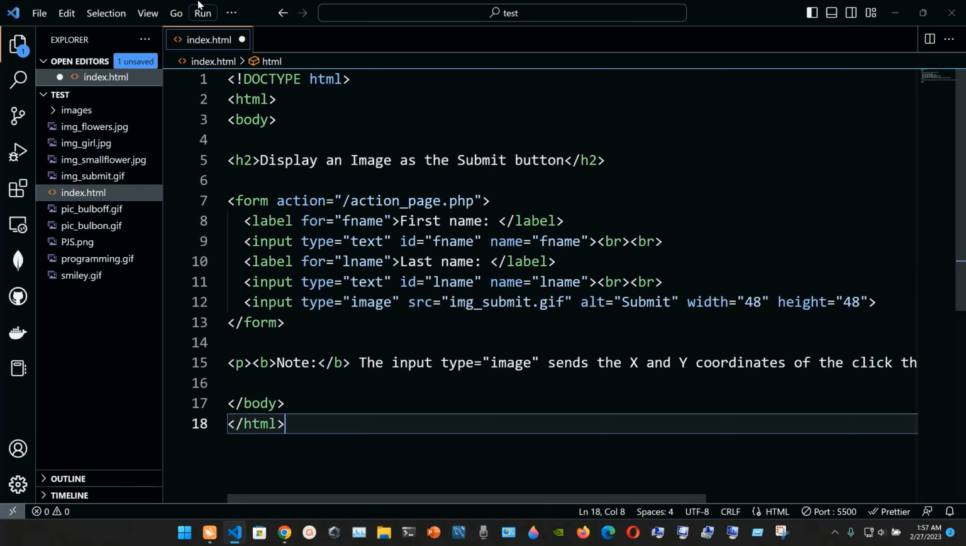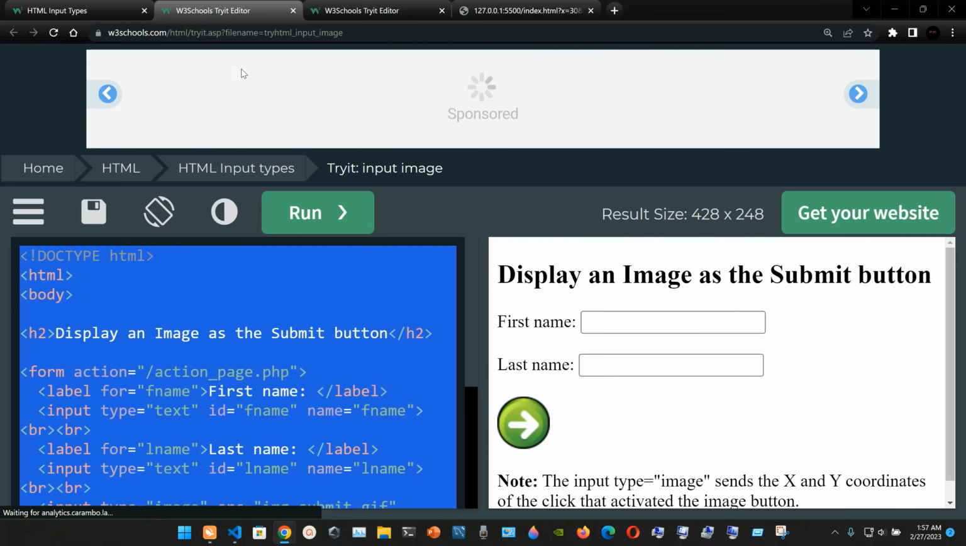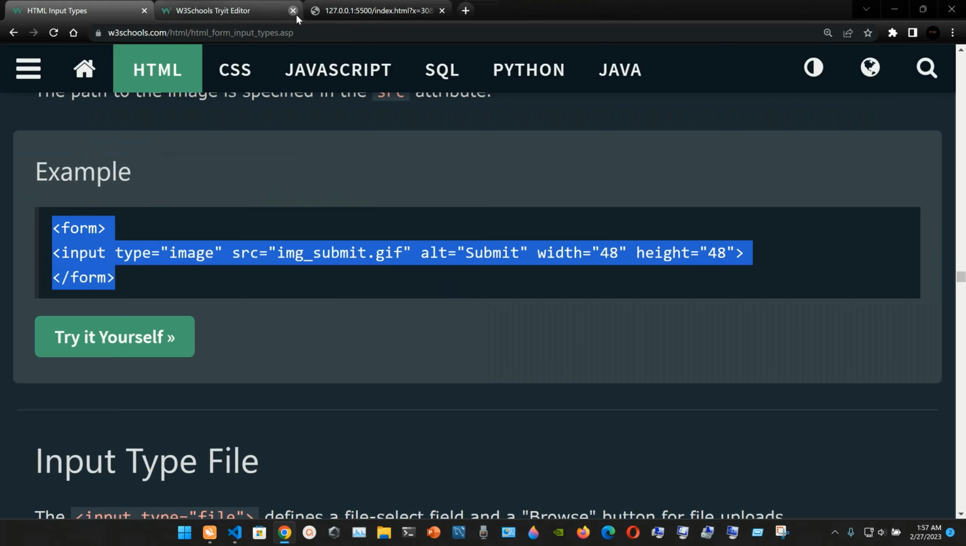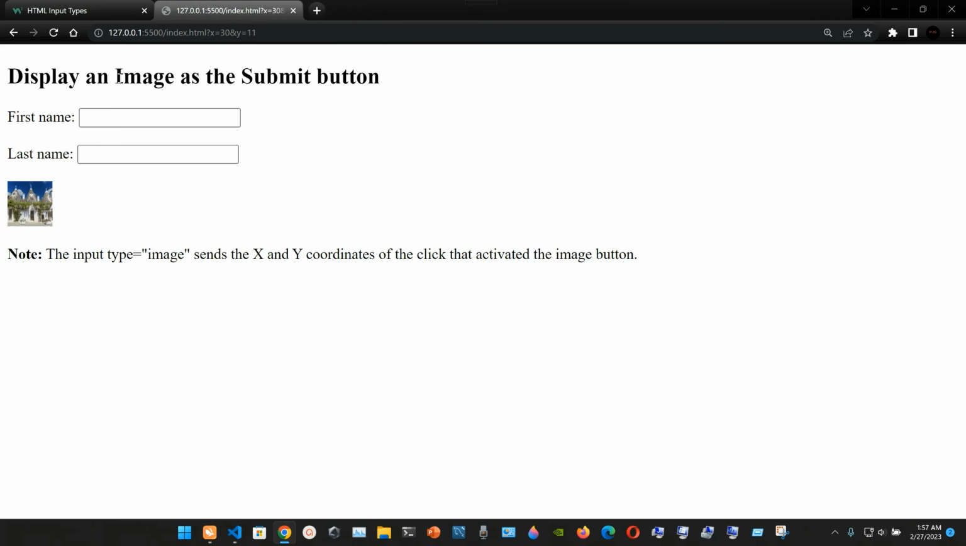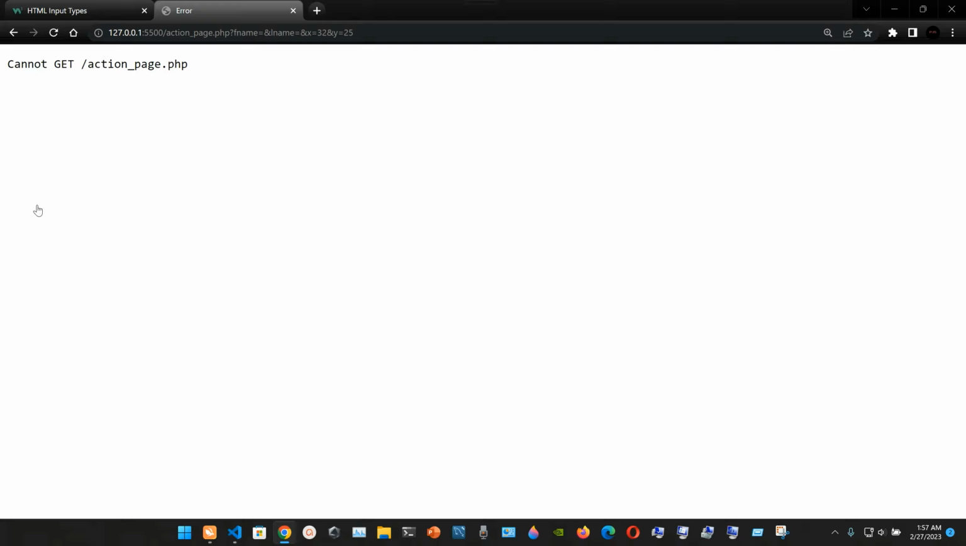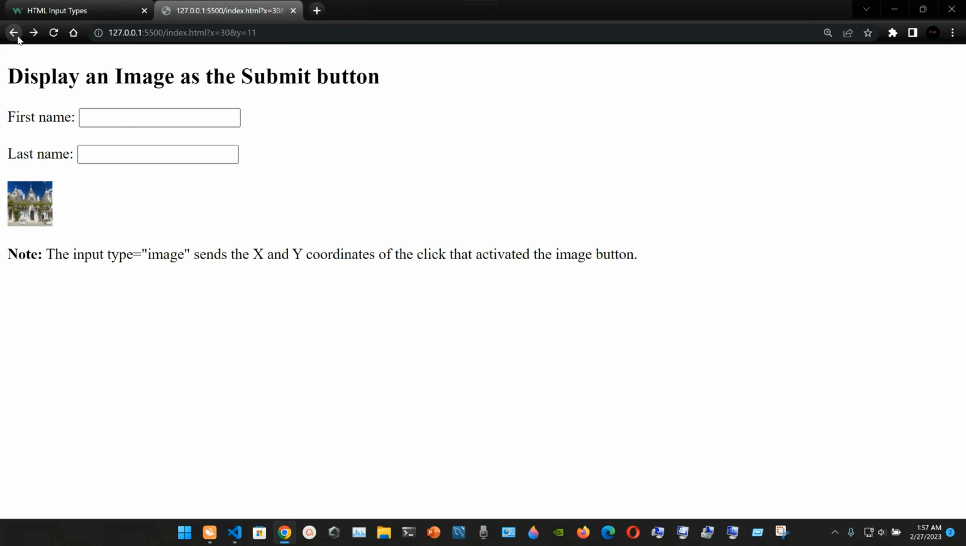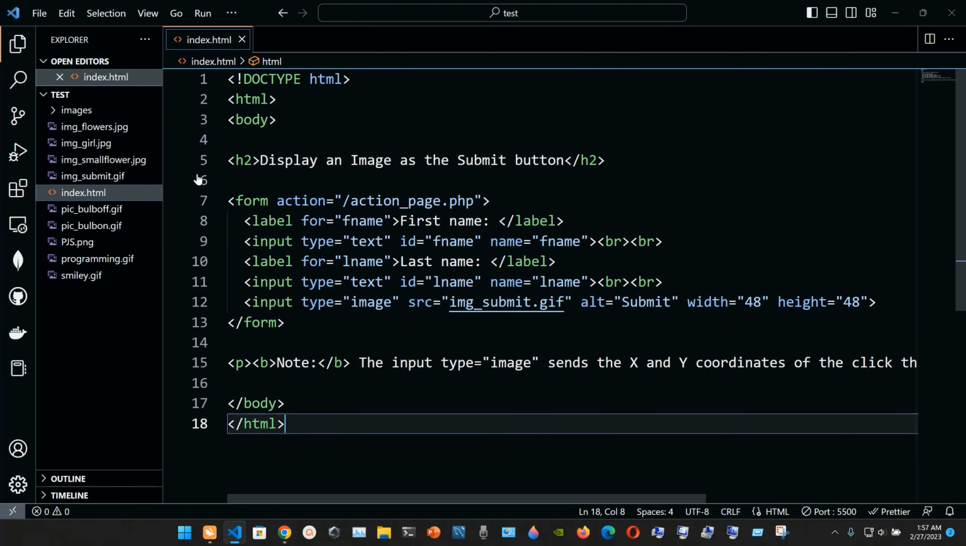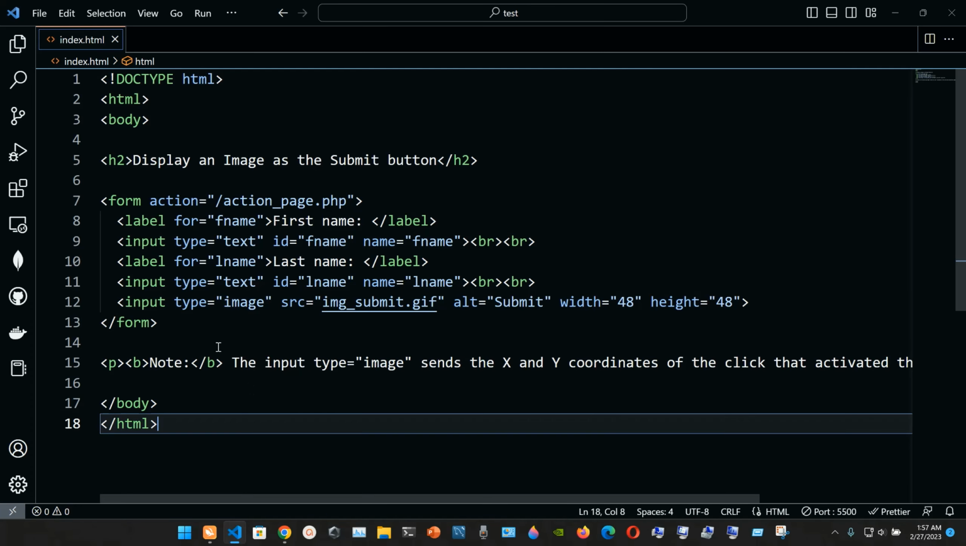Let's go here, let's save it, and this is how it should look. Okay, so display an image as the submit button. We don't have the click me button, but we have this one, and it's sending us to our server, but we don't have a server, so we're not working with a server here. And again, the important thing is the input element's type attribute is gonna be image.